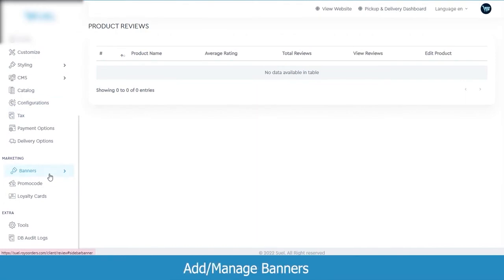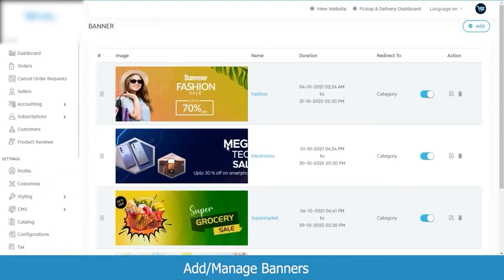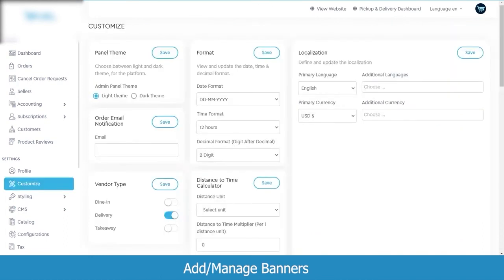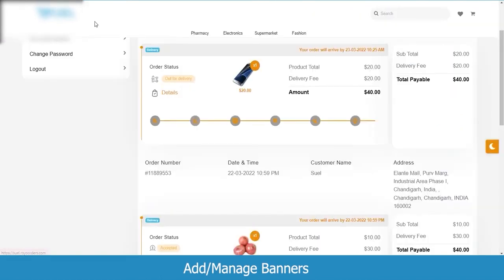Now let's move on to the marketing section where you can manage the banners, promo codes and loyalty cards. So these are the different marketing tools that are used to attract customers and maintain customer retention. So let's move on to the banners. So these are the banners that are currently being displayed on the website.